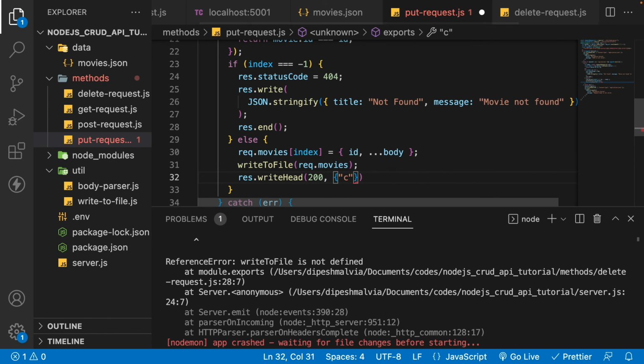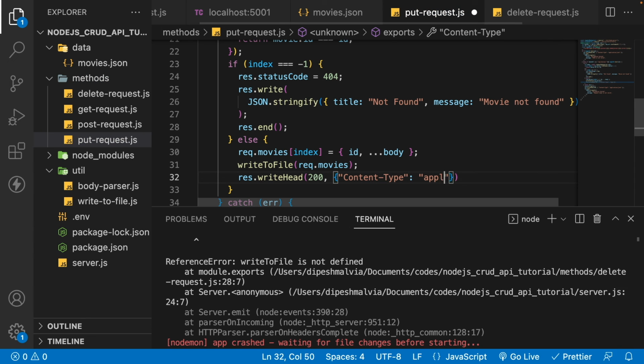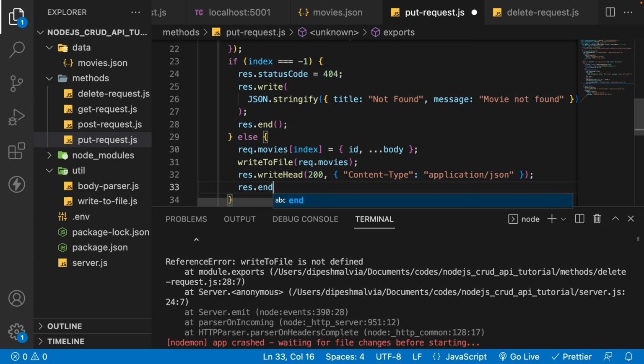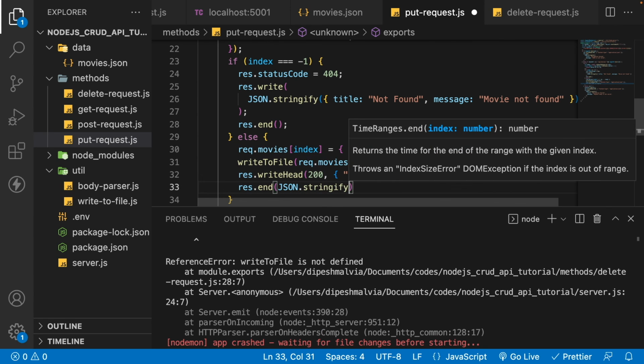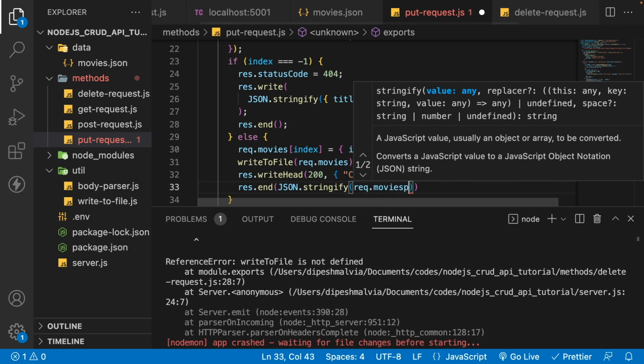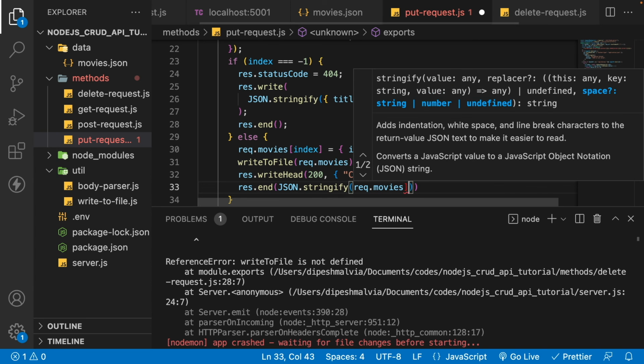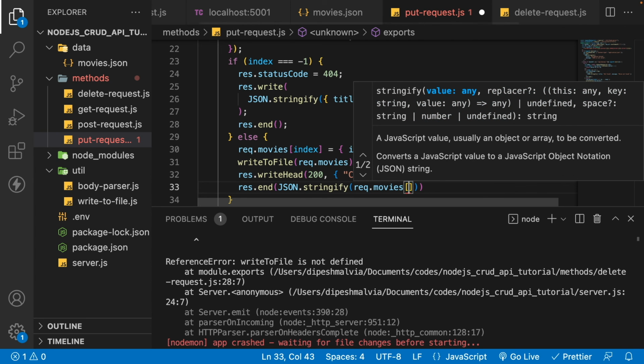Then I will have the content type application JSON and then response dot end, and with the response dot end we will have the JSON dot stringify request movies. And I mean I'm sending the response back with the updated movie which we have updated in the database. So for that, I will use the index here.